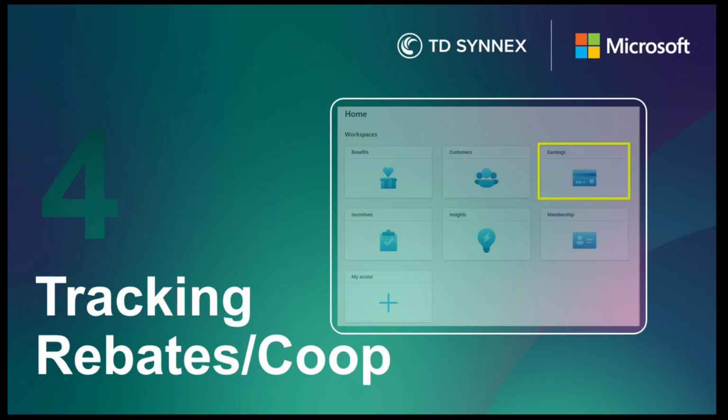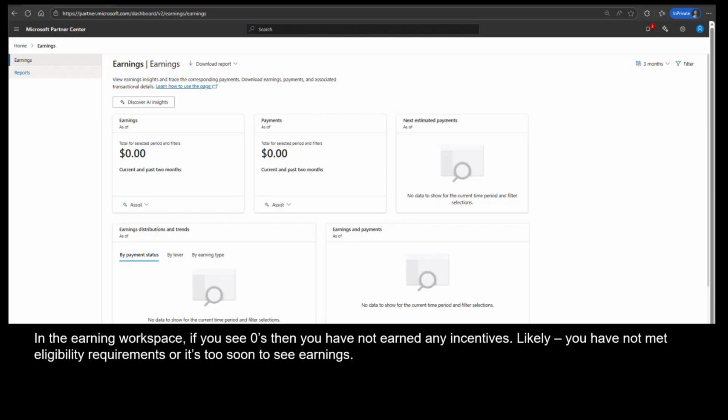All right, and then we're going to go into the tracking. So where you would see all your earnings is in an earnings workspace, okay? If you come into the earnings workspace and you see 0, it is either because you don't meet the eligibility or maybe it's too soon.